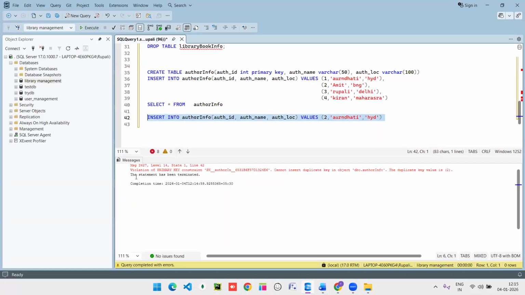See, violation of primary key constraint. Whenever you mention the primary key, it will take only a unique ID, no duplicate ID. So for that you can't use the duplicate ID. Just, sorry, comment this line. So here we have successfully added the information in the table.